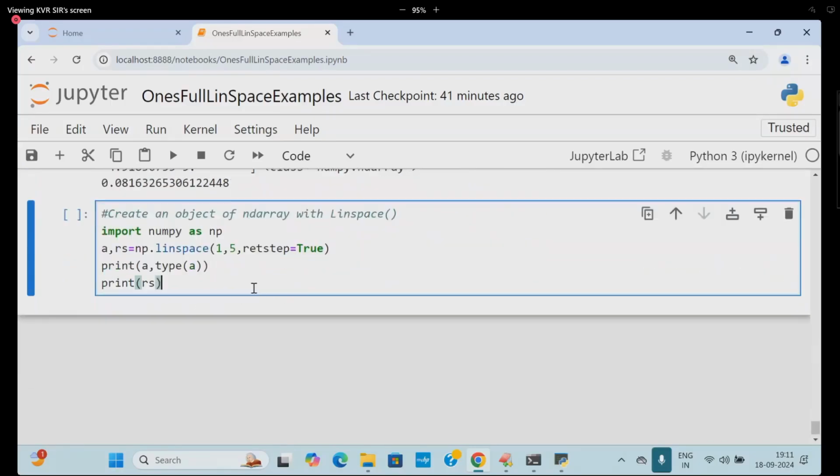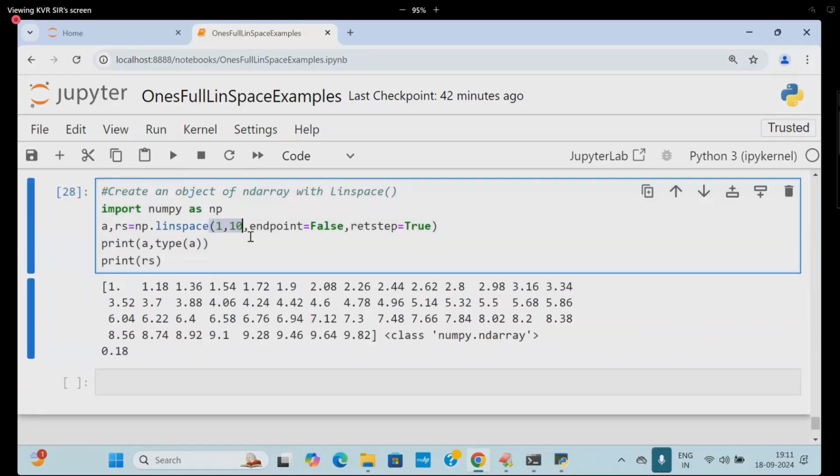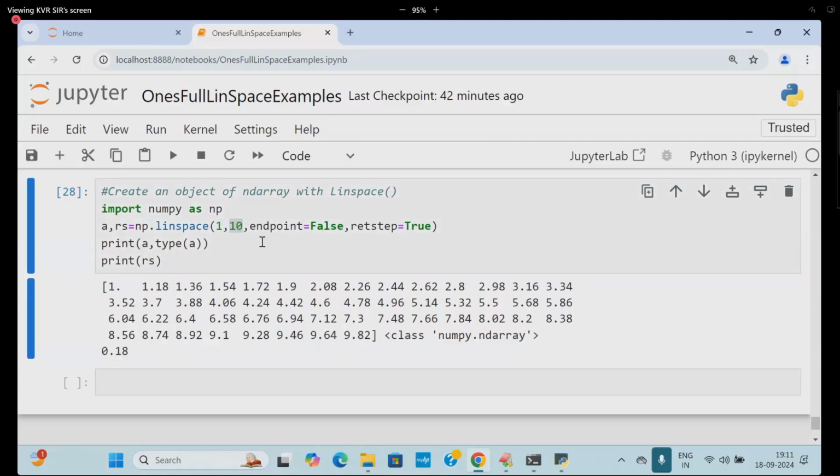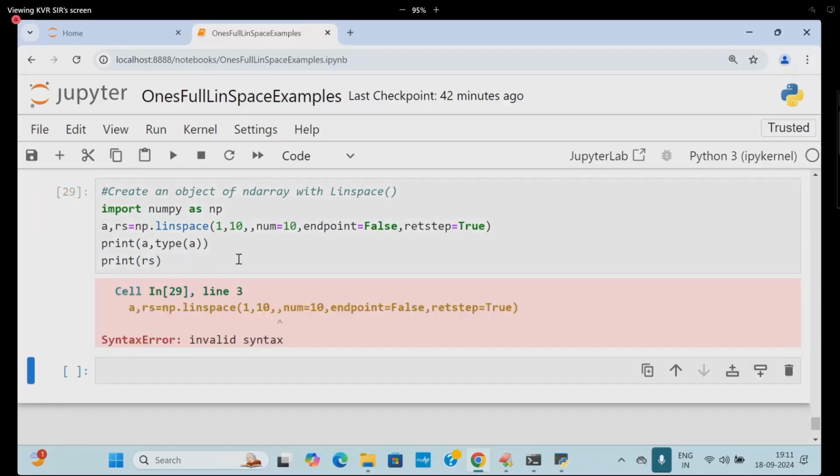I'm going to take here the value 10, and here I will write endpoint is equal to what? True or False, whatever you like. False. Retstep is equal to True. What is the answer coming? Between 1 to 10, 10 is excluded. Between 1 to 10, what is the retstep? What is the number of samples? 50. Here, if you want, I can write num is equal to 10. Like this.